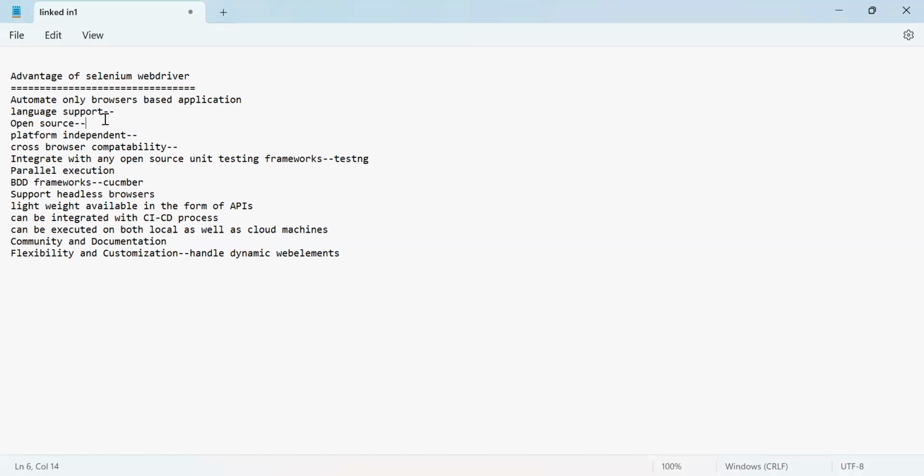Of course, that is why it is widely used, and it has huge community support, and various enhancement features, starting from IDE, remote control, and now WebDriver. There are also many versions. And then it is platform independent. Platform independent means it can be used in Windows, Linux, Macs, whichever platform you need.